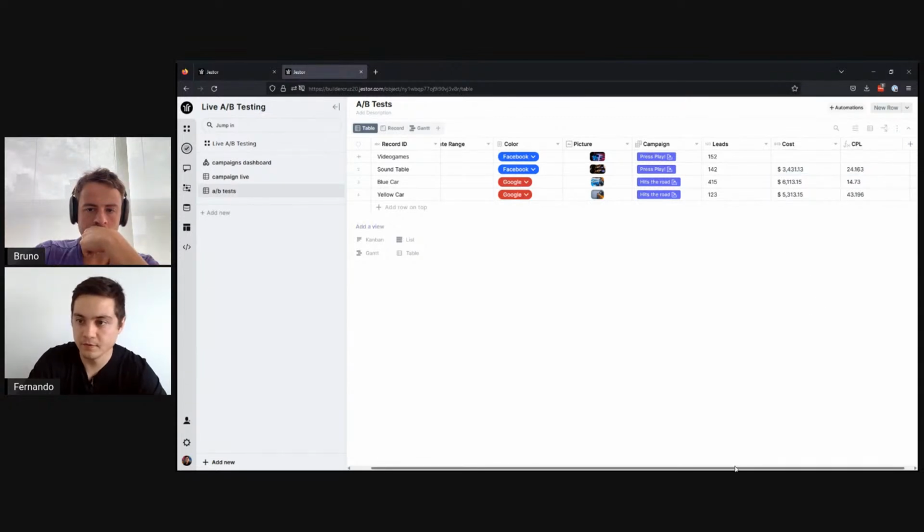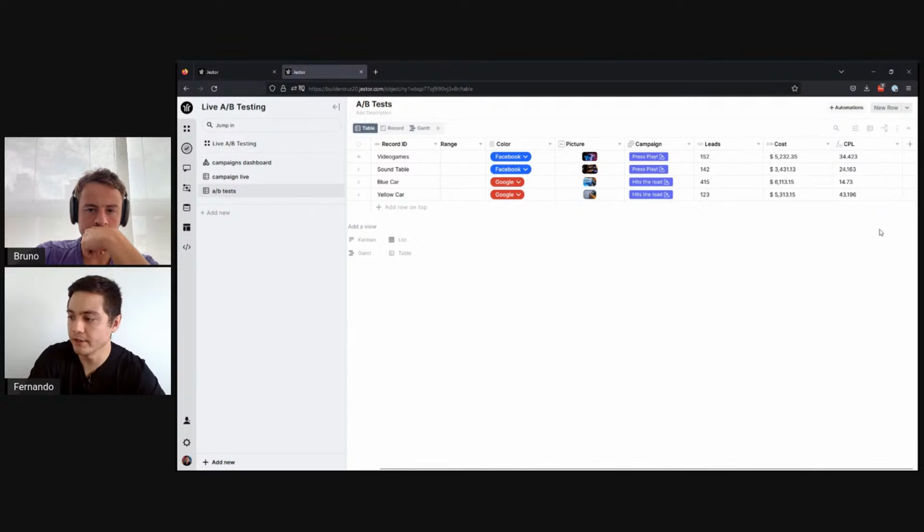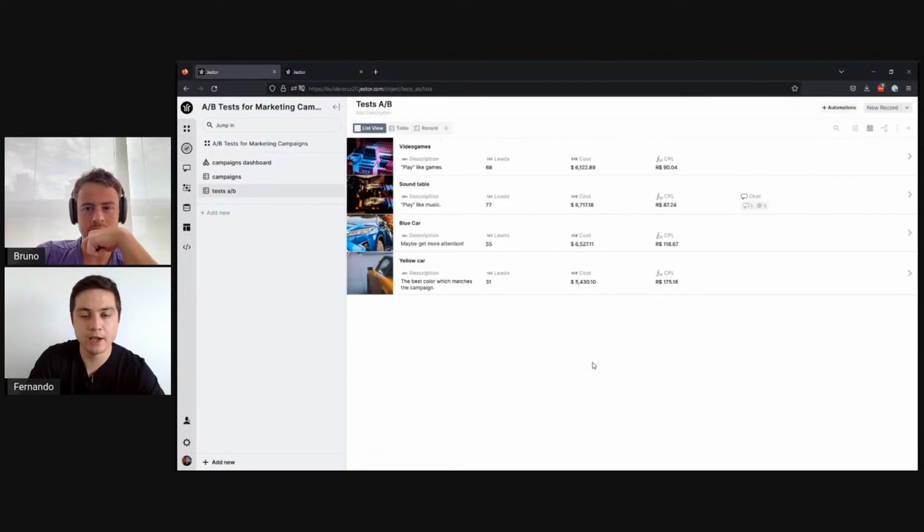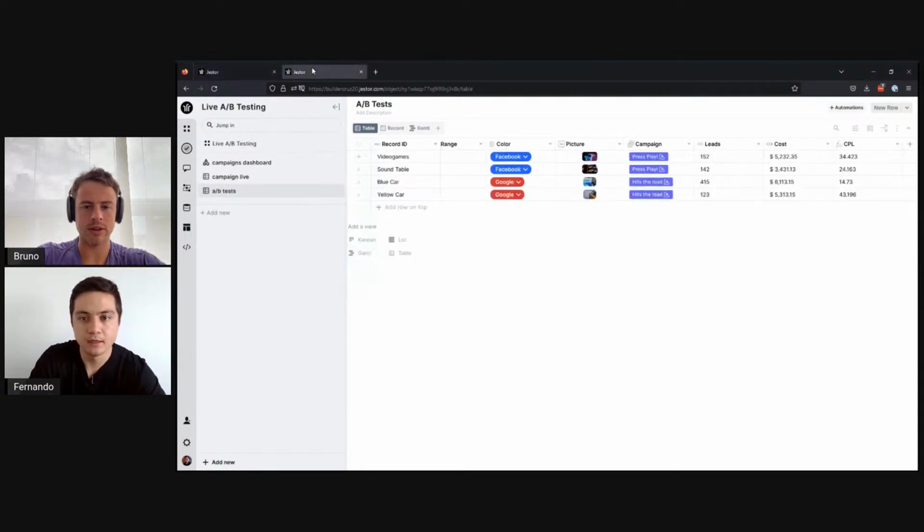There you go. So it's going to be automatically calculating the cost per lead if I have this information filled out. So we have the Gantt view, but if you guys remember, actually, the one that I'm using here for the table itself is the list view, which has a mechanism similar to the Kanban, in which if you have a picture as the first view, it's going to show like this. It's going to be like the cover of the record.